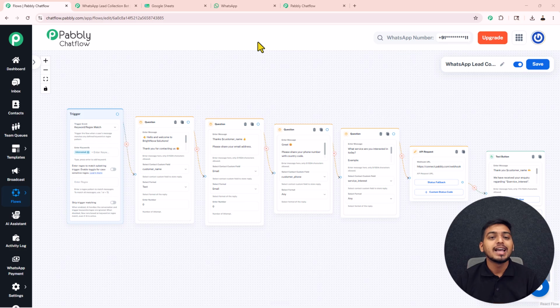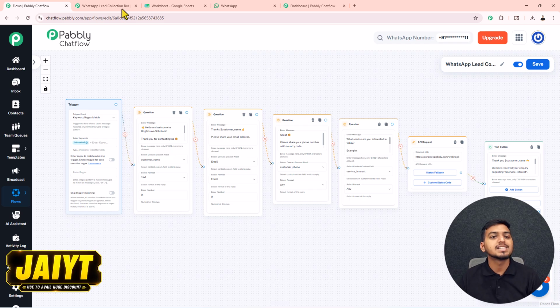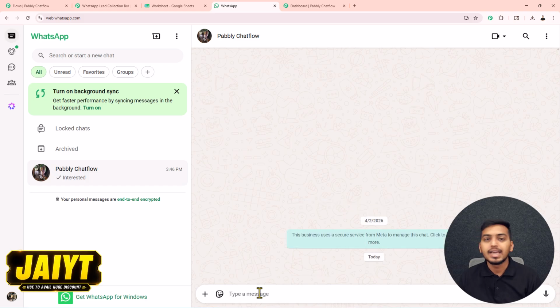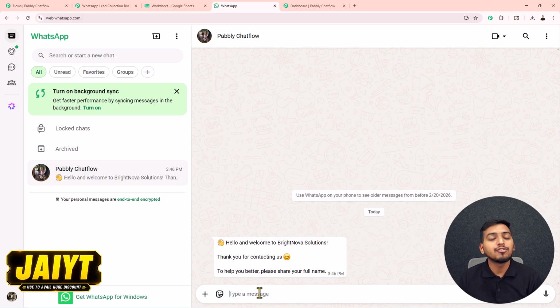Now, first of all, let me quickly show you how this chatbot works and then we will build it together. To interact with this chatbot, I just have to open my WhatsApp account and here I have to send this keyword interested. Instantly, this chatbot will at first send me a welcome message. You can see I have received that. Hello and welcome to Bright Nova Solutions. Thank you for contacting us. To help you better, please share your full name.